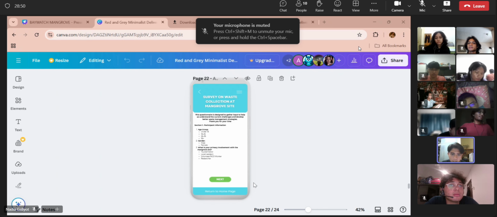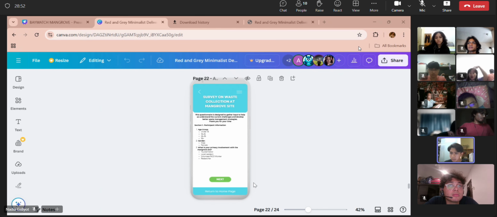Now this is the survey on waste collection at the Mangrove site. There are three sections. The first is the participant information. There's an age group, which you can choose, the gender, and your primary involvement with the Mangrove site, which is either tourist, local resident, volunteer, or researcher. Next.